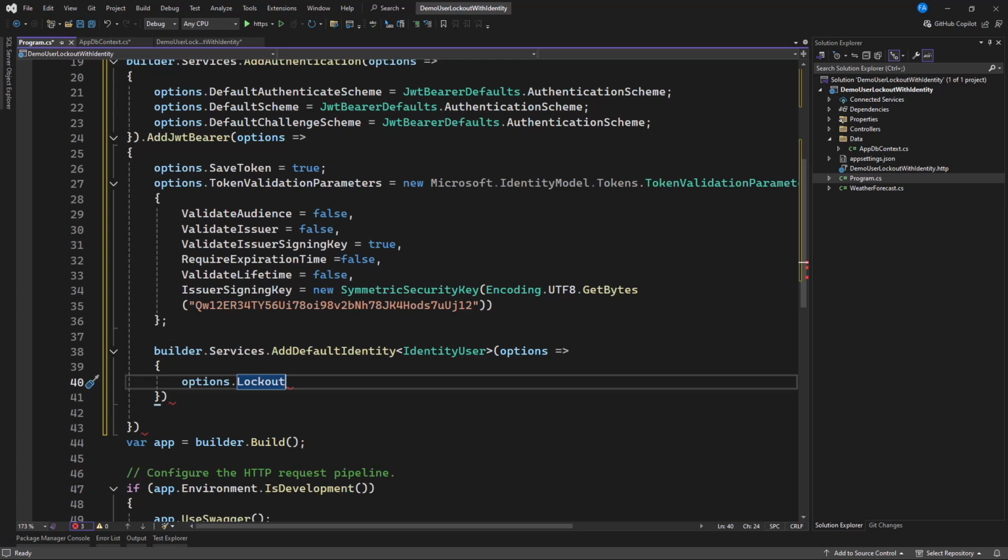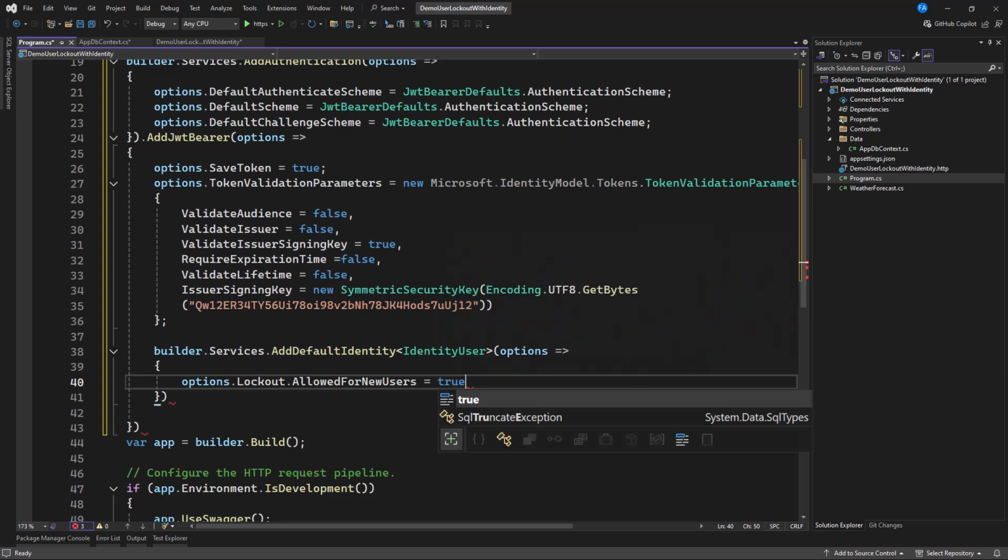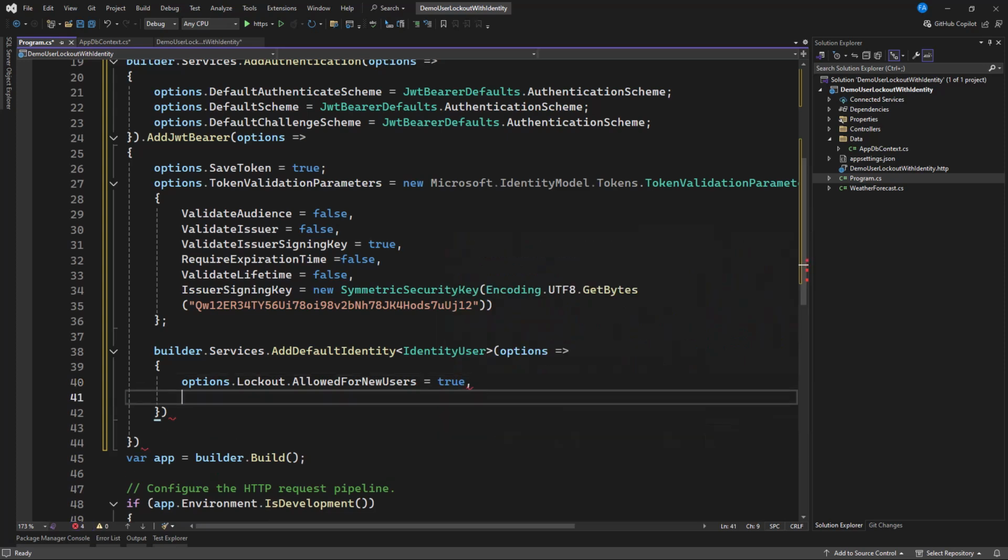The first one is let's set it active to all users. So allow for new users. So this is true. It means anybody who tries to create an account, this setting is going to take effect from you. So we need to make this happen.